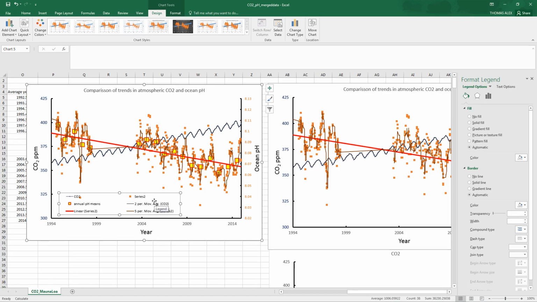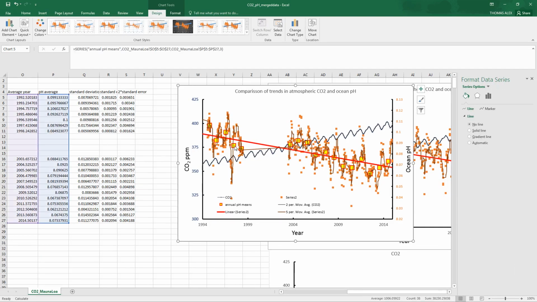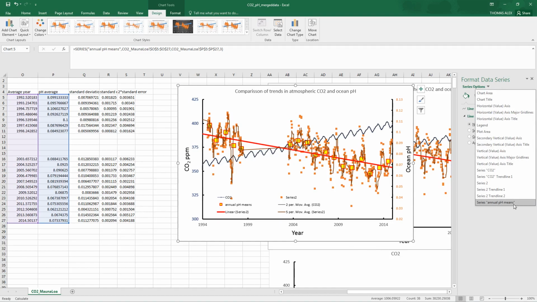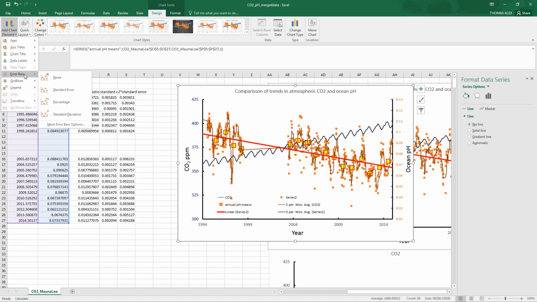We've got some data points now. If we move this over to here, we calculated these standard errors. We could start to think about putting some error bars on these data points. So just select the data series. Make sure that it is actually the series annual pH means. And then if I go to the chart tools design, I can add a chart element. I can actually add error bars.